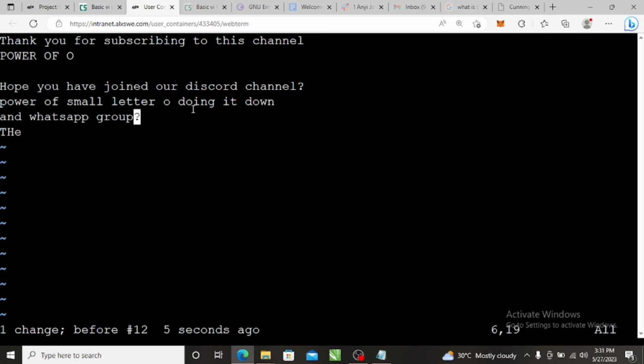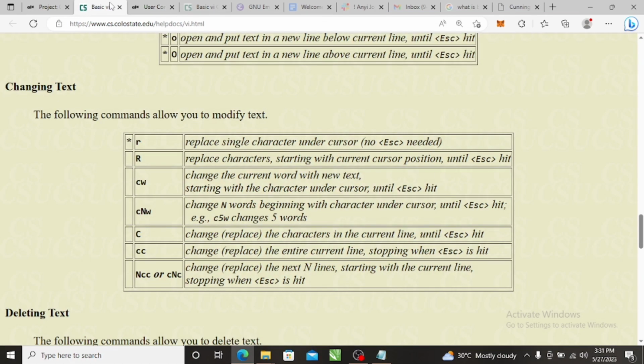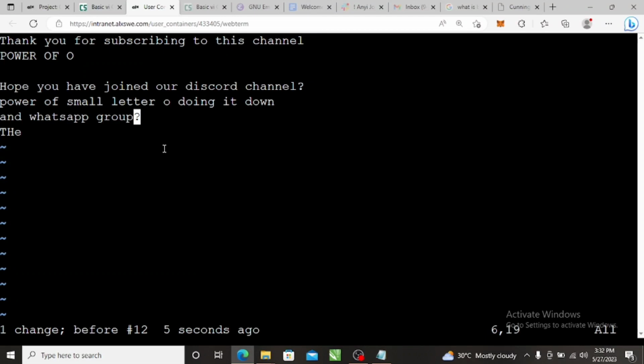Wow, I think that deleted it or something. C4W. Where is it? Okay, change N words beginning with character until escape. Okay, so we have this. We replace the character in the current line until we hit escape. With the double C, it replaces the entire line, stopping when you hit escape.